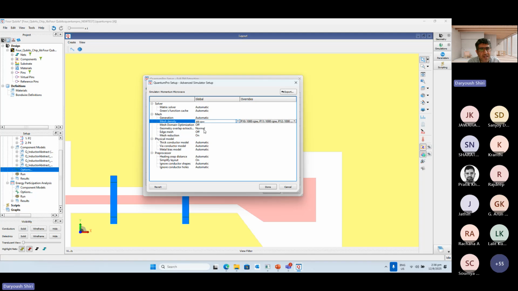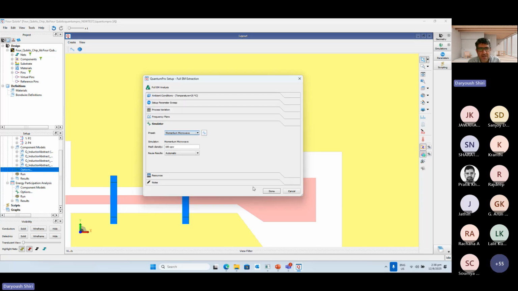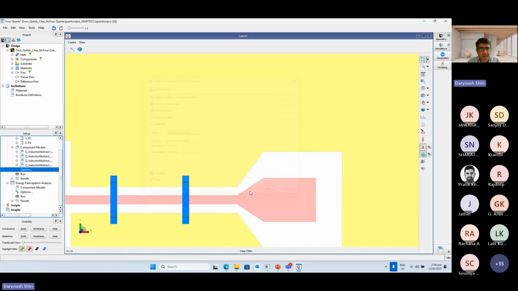So when you're happy with that, edge meshing is also suggested to be automatic, because depending on the electric field intensity, it can refine the edges, and done. And then you just press run.